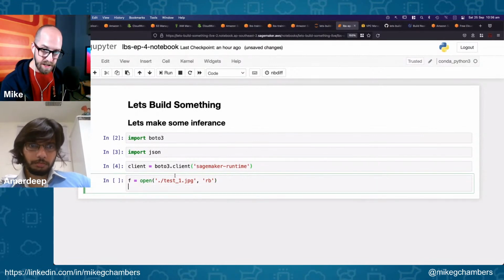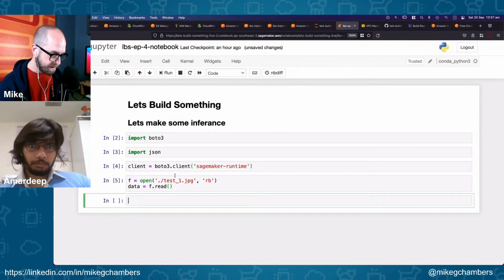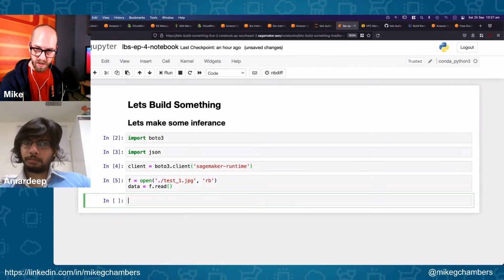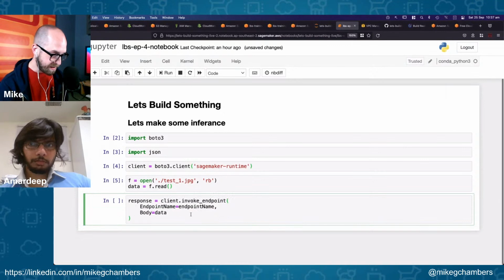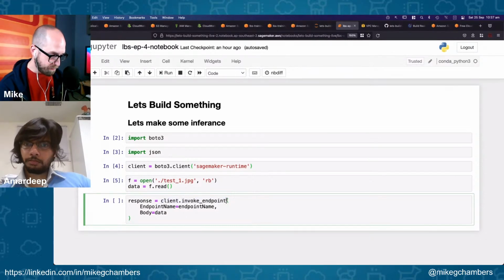And then the actual data is going to be f.read. So we're going to read the data from that file, and we're going to read it into this object called data. So I hit run on that. I now have a binary object called data, which contains the image that we want to make inference on. And that's pretty much it. The code now is a case of just using this snippet for the invocation of the endpoint. So we have our client that we set up before. We're going to invoke the endpoint. We need to add the endpoint name, which we'll go and get in just a second, and we need to add in the data, which we've got here.